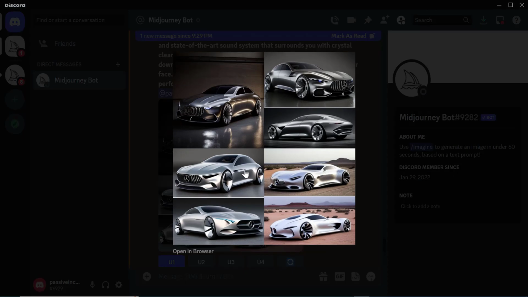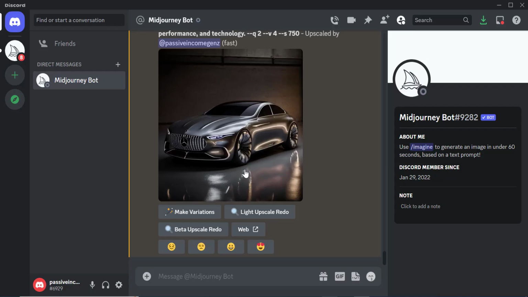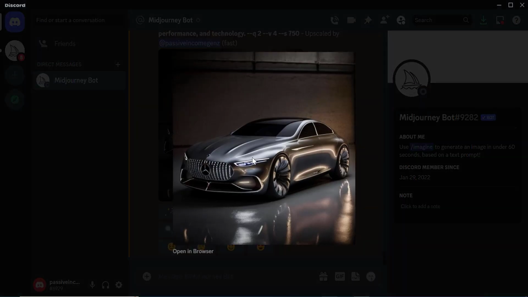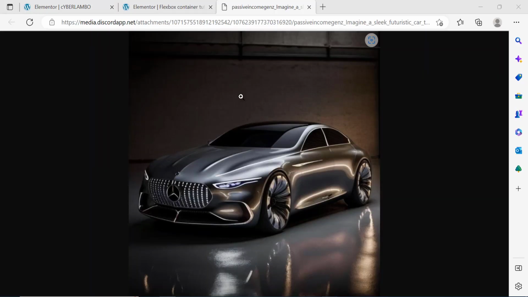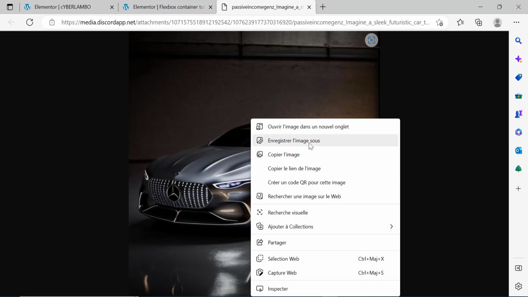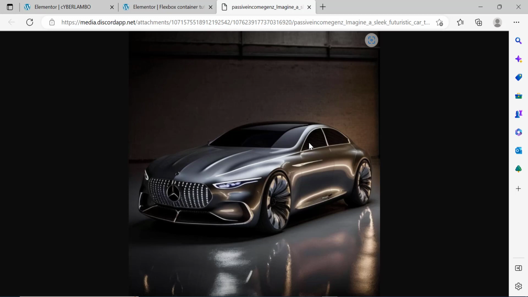They can use AI to do design for them. All right, so we have our first image, which looks lovely. So I'm going to take this image and I'm going to open the link. I'm going to go ahead and just download this image as.